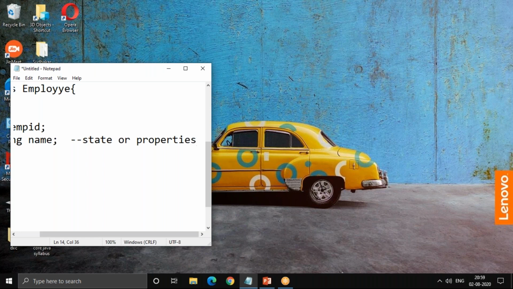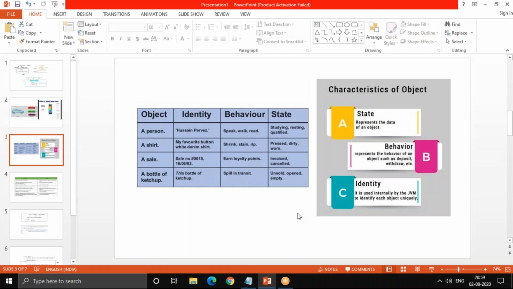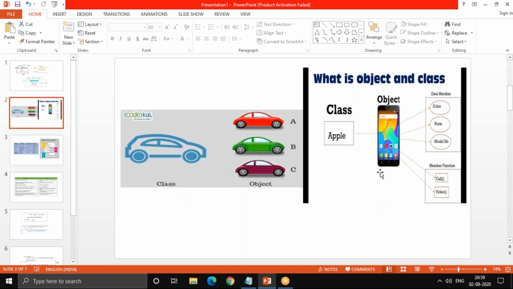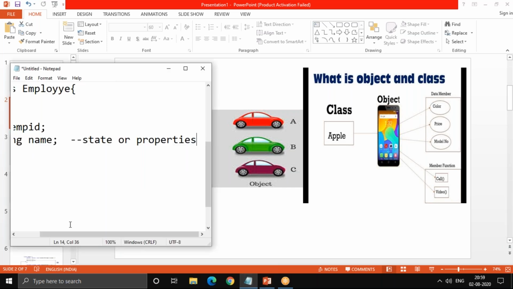So what I'm telling you, for every object you have three things: state, behavior, and identity. Behavior means actions, the function. Identity is nothing but the name, and state is nothing but what your object is having. So in this case, what should be the state for employee? Can you give me an example? Yes. What I'm telling, your employee is nothing but your identity.